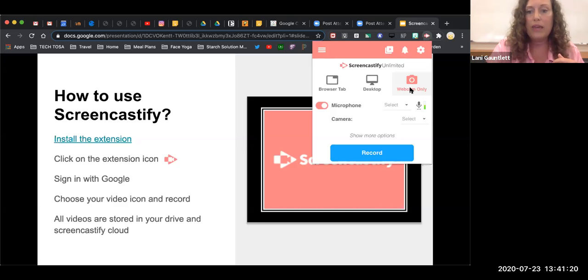So again, webcam just accesses your webcam. Maybe you just want to say, hey kids, how's it going? Today, this is what we're going to learn about. So maybe you want to do something like that and you just want them to see your face. That would be just the webcam only.